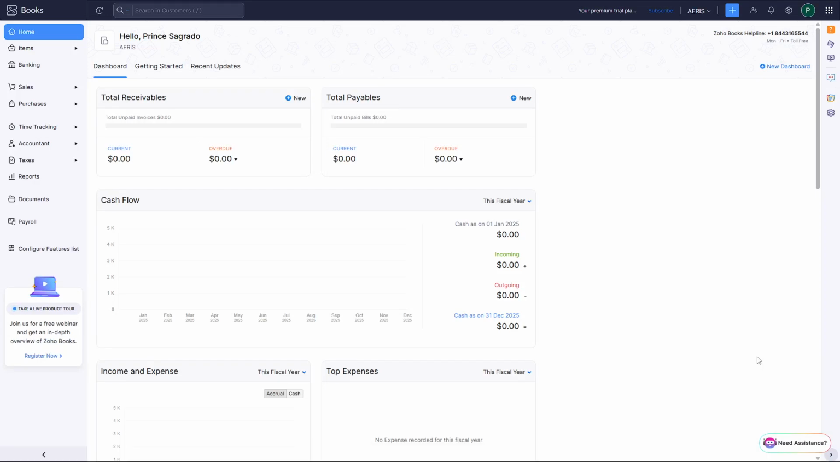In today's video, I'm going to teach you how to create an item and track inventory using Zoho Books, your one-stop solution for efficient inventory management in 2025. This comprehensive guide will walk you through each step, ensuring you can easily navigate and utilize the features within Zoho Books to keep track of your inventory seamlessly.